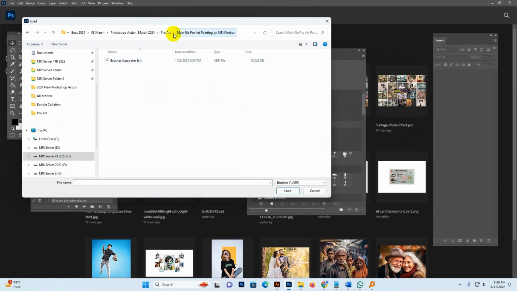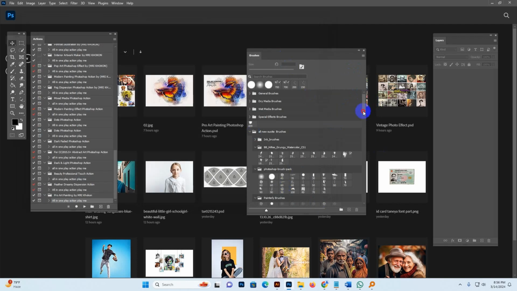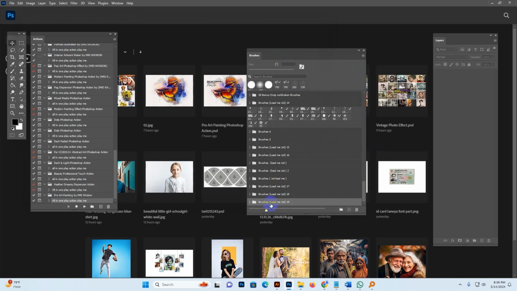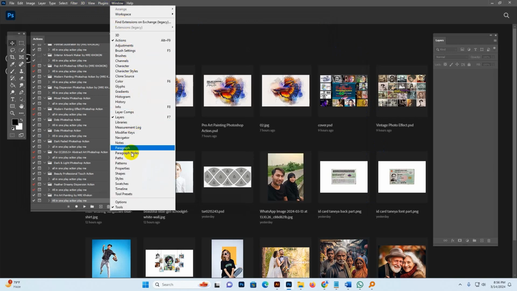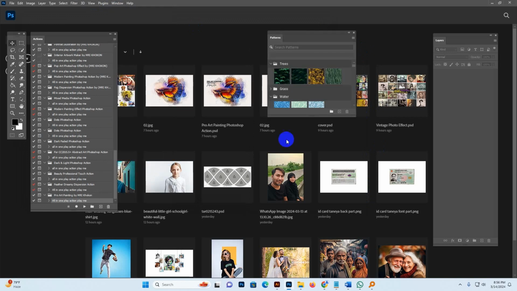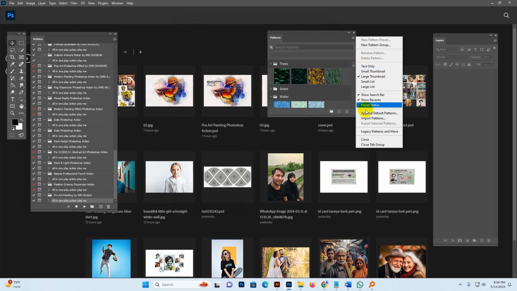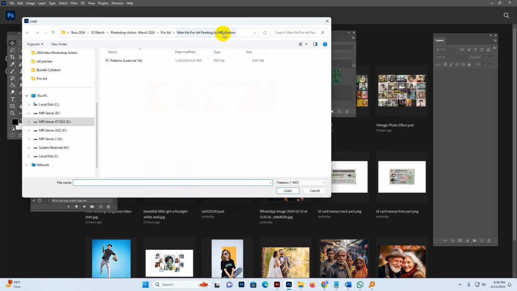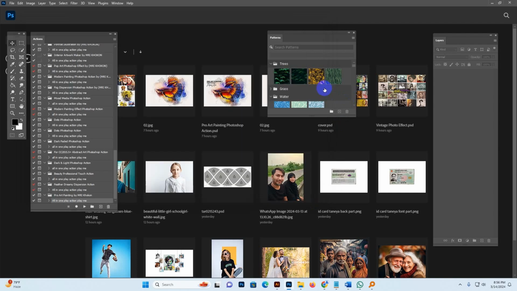So I have found my file in the folder. This is the folder, and select the brush. It shows only the brush because of the brush load option. Select and click the Load button. Now the brush is loaded. Okay, now go to Window and the Patterns option, click it, go to More Options, Import Patterns, and find out my folder, this one, and select and click the Load button.